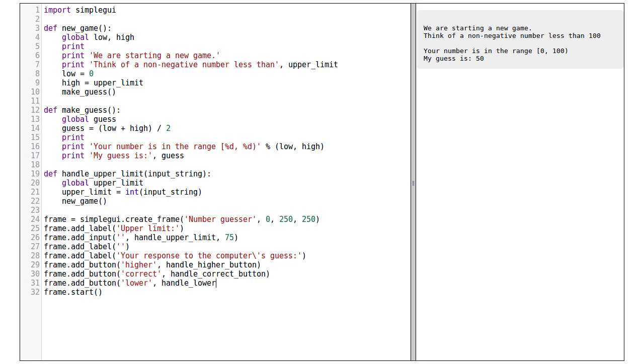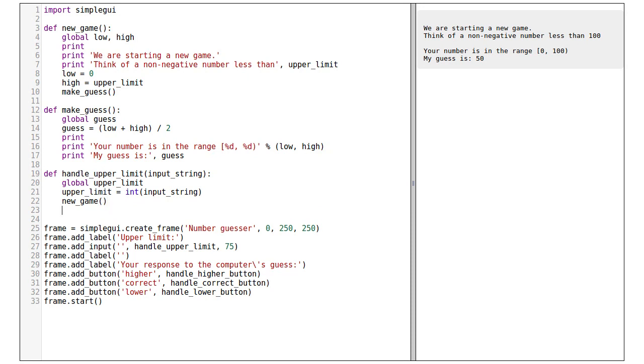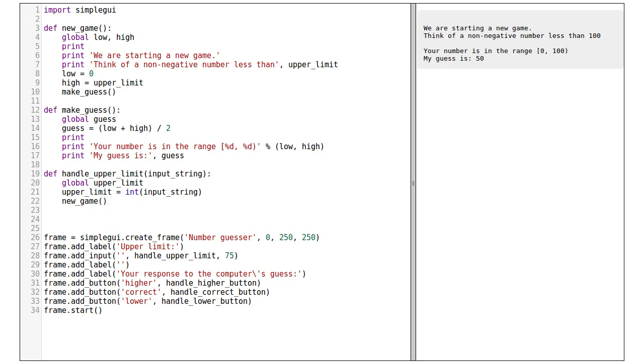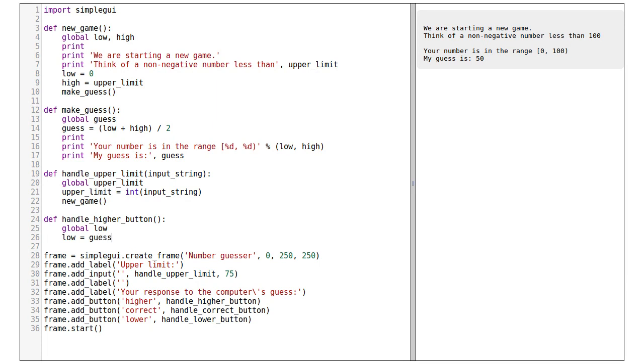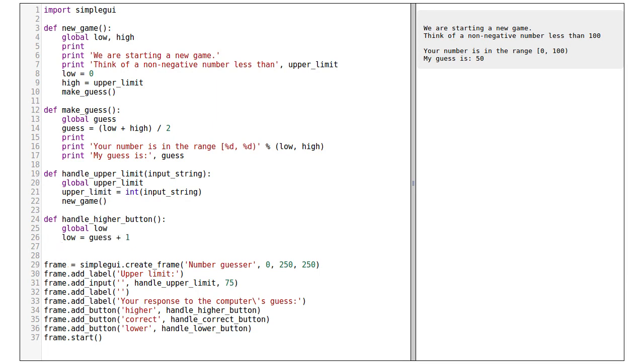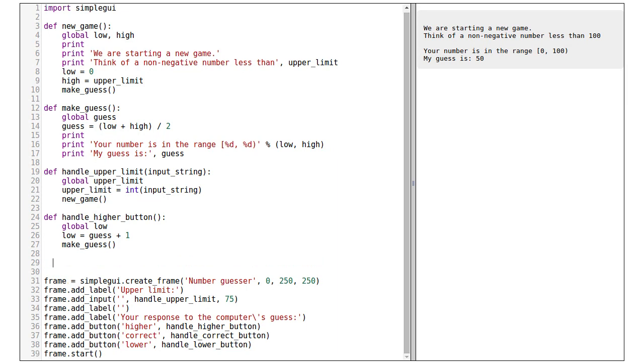Now that the commands for the buttons are done, let's write the handler for the higher button. Here it is with the empty argument list. As we said before, the thing to do if the secret number is higher is to adjust the low end of the range so that it's one greater than the guess. Once that's done, we're ready to make the next guess.